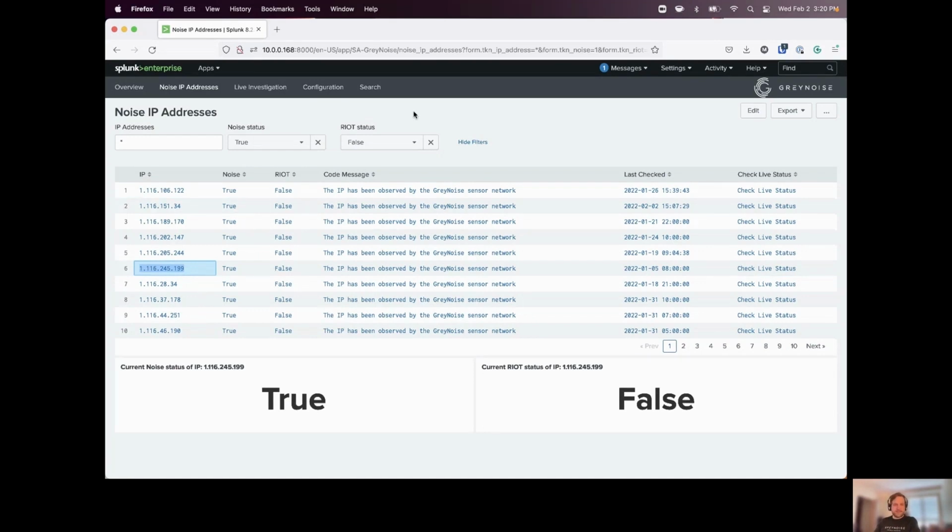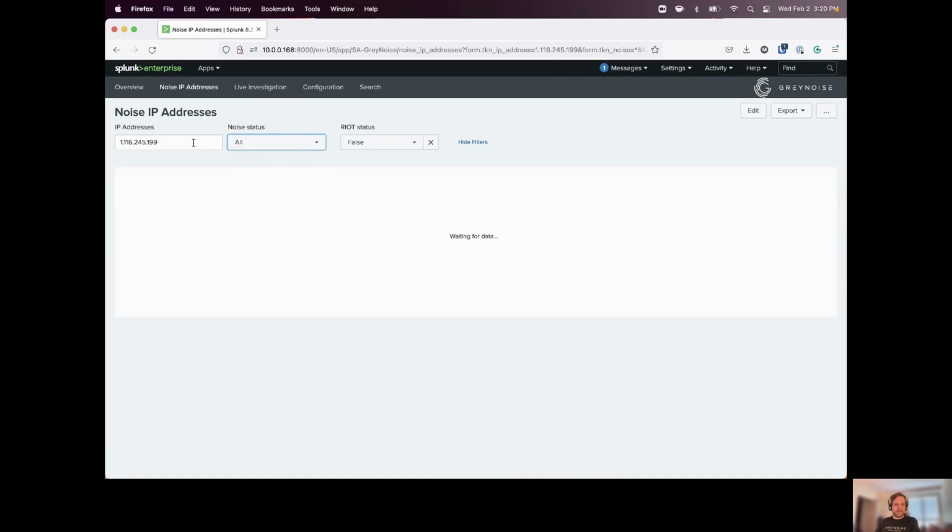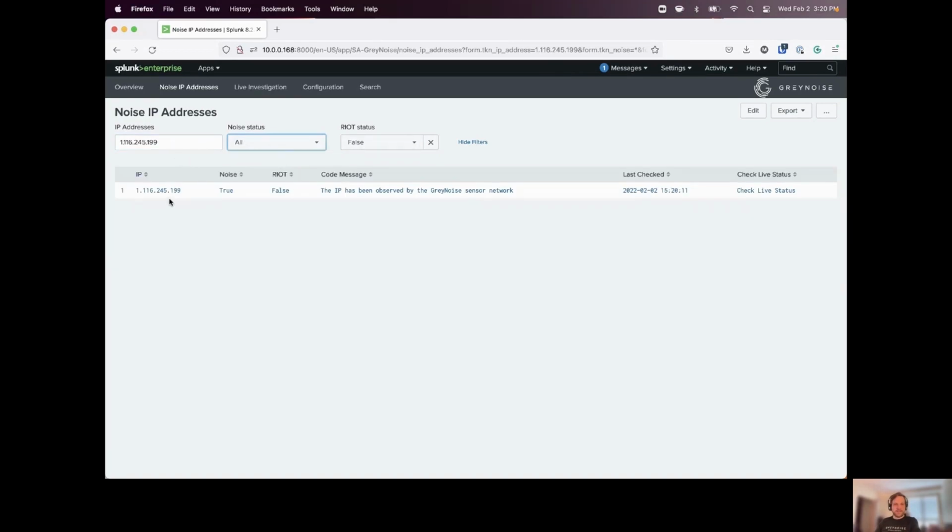Now, if someone is also asking me about an IP address, we can also query that here. So if there are specific IP addresses I want to look for to see if we've seen them in our indexes, we can search that right here. So this is going to show us IP addresses that are already in our indexes.